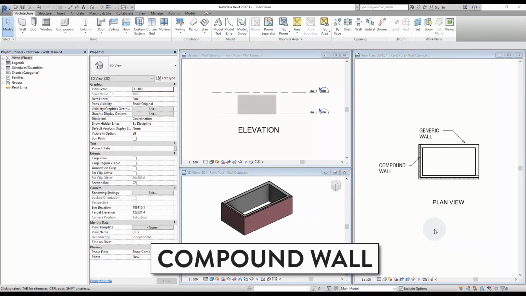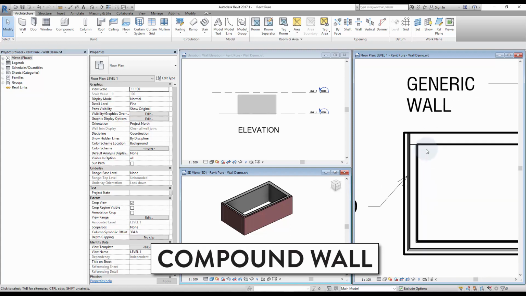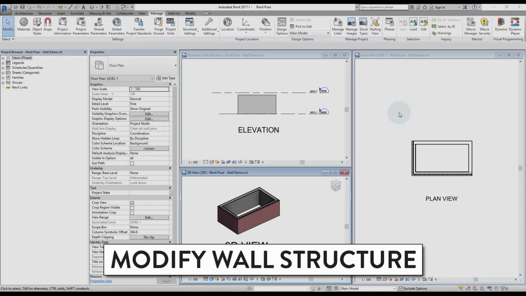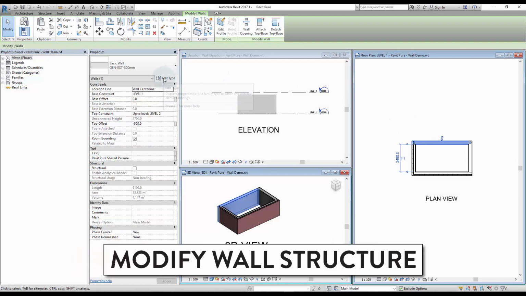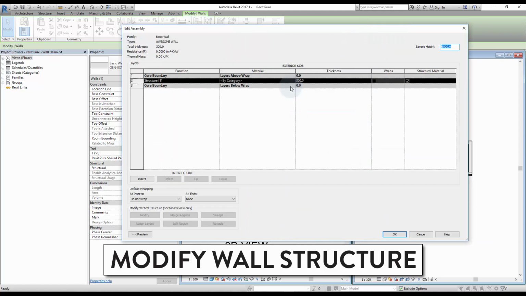So far, we've created generic walls, which are made from a single material. As your model progresses, you can convert generic walls to compound walls. These walls are made from many layers of materials. To create a compound wall, you have to modify the structure of a wall type. To do that, select a wall and click on Edit Type. Then, duplicate the wall and rename it. Then click on the Edit Structure button.